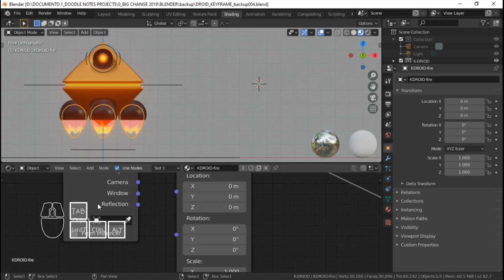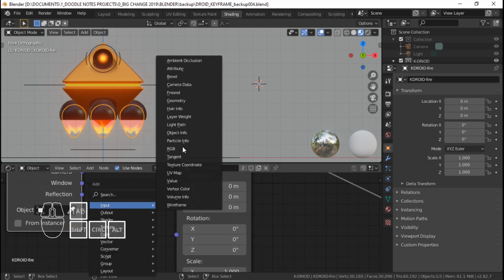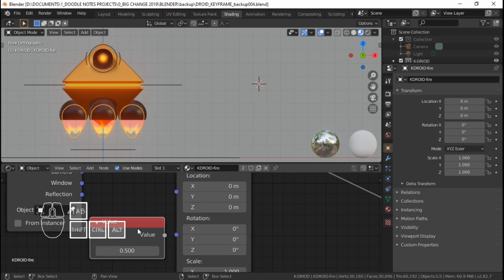So I'm gonna put a value node here on a texture so that we can manipulate our fire, and then I can animate this and add a noise modifier to make the fire like in a rocket.